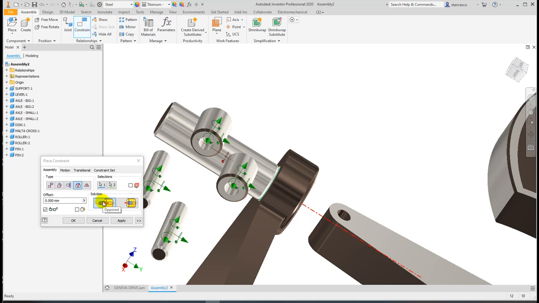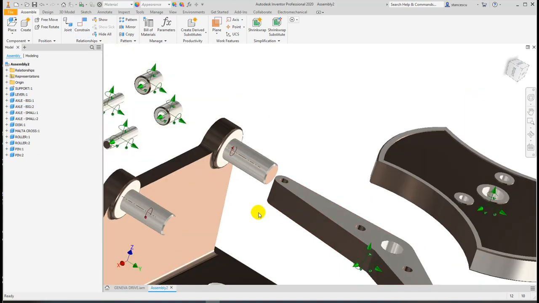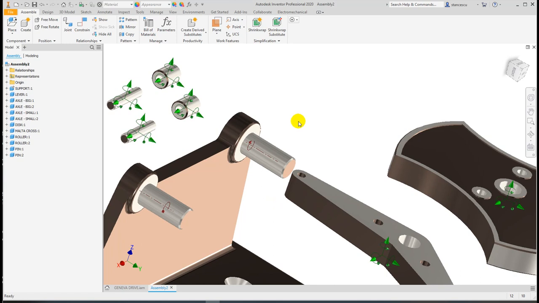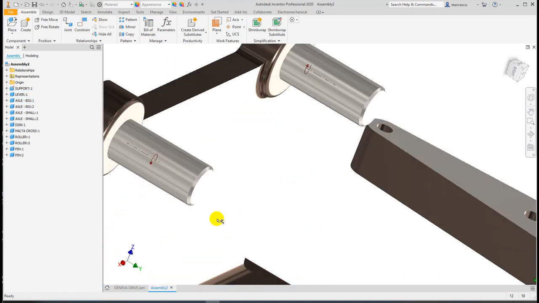This is why instead of opposed, I choose aligned. Click and hear the sound. The sound was the first time. Apply. With only one command, I made the same thing as here with 2 commands. I'll make something else now.